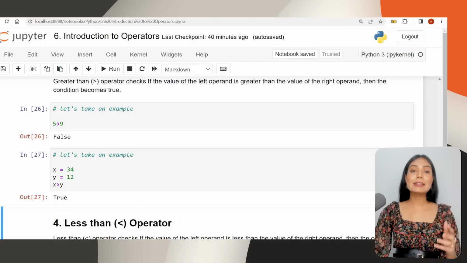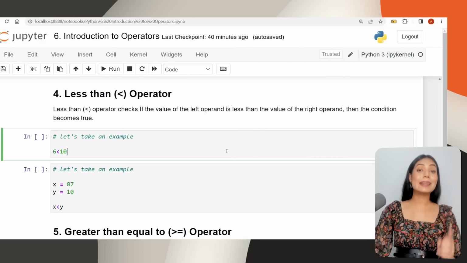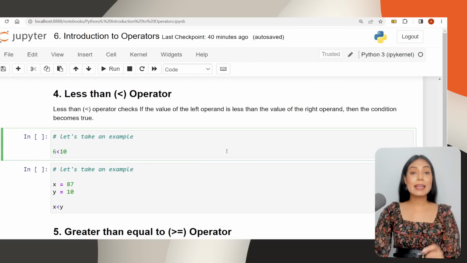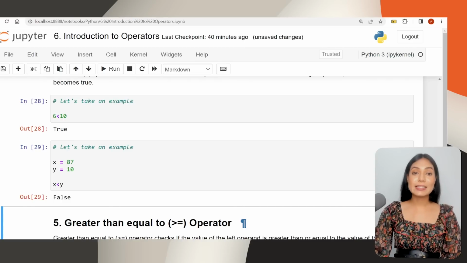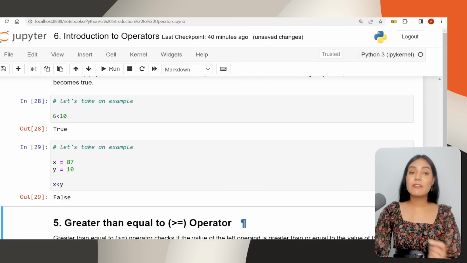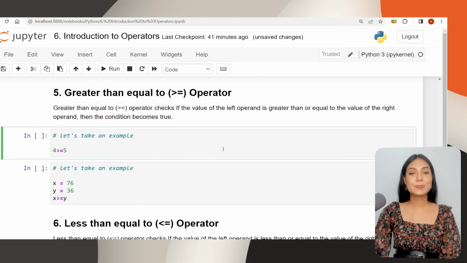Next we have the less than operator. If the value of the left operand is less than the value of the right operand, then the condition becomes true. 6 < 10 results true. x = 87, y = 10, x <= 5 results false. x = 76, y = 36, x >= y results true.